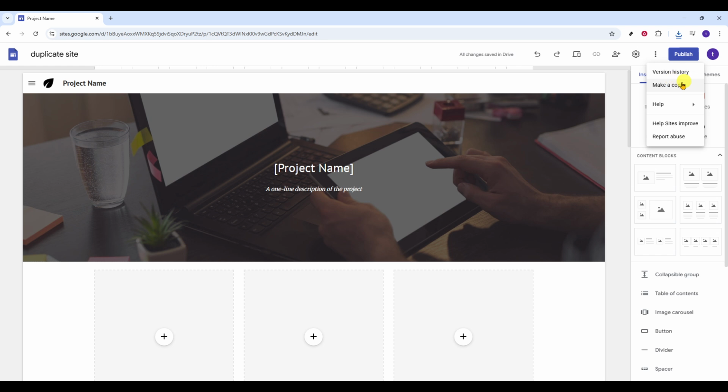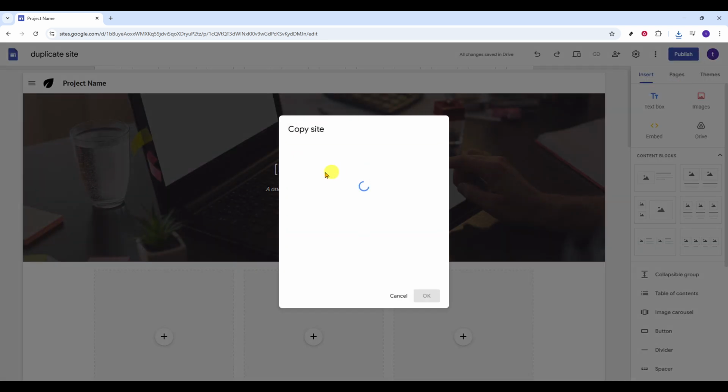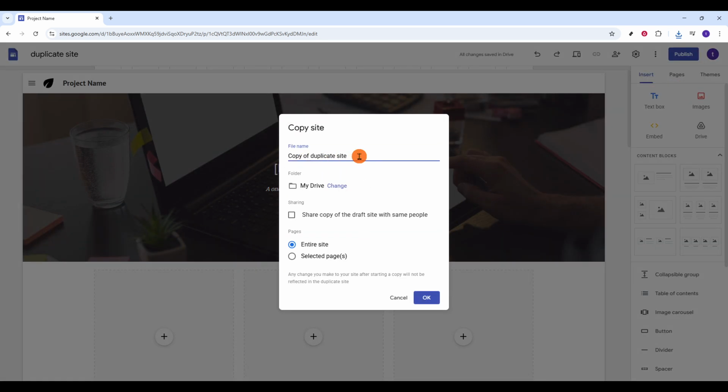From the menu, choose Make a Copy. This command creates a full duplicate of the current site, including its pages, layout, text, and images. It's a great way to preserve your original while experimenting on a fresh version, or to use a site as a template for a new project.